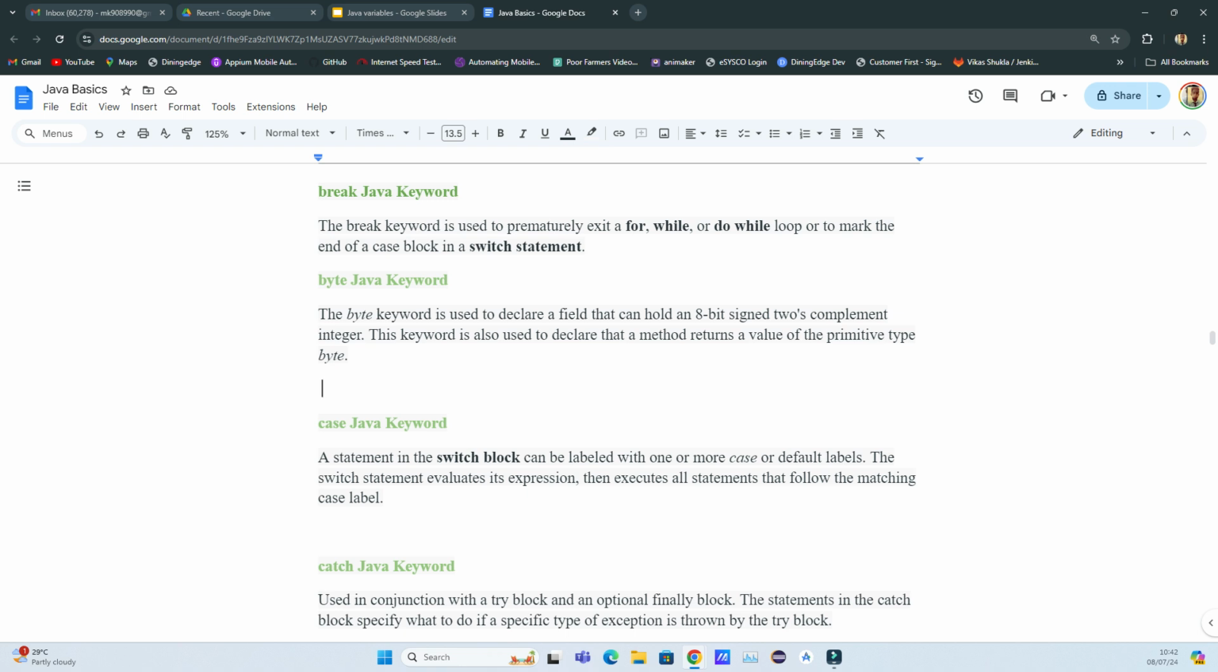Next, case is used in a switch block. We'll talk about it in detail with implementations in the next videos, like how it is actually implemented in Java with programs. In this video, we talk about what exactly it is theoretically. So the case keyword is used in switch blocks. We use a switch block when we have multiple if else conditions. So rather than creating multiple if else, we use a switch block.